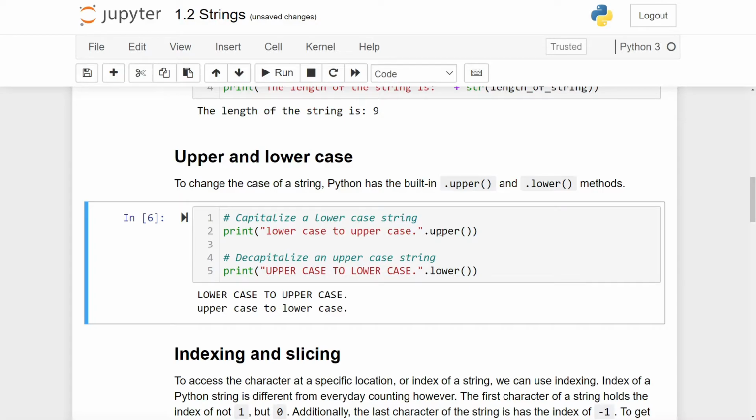There are two other methods to deal with converting between uppercase and lowercase. The first one being .title, and the second one being .capitalize. And if I run this cell right here, you'll see that .title converts the first character of each word to uppercase and leaves the rest of the string lowercase. And the .capitalize method converts the first letter of the entire string to uppercase and leaves the rest of the string lowercase.